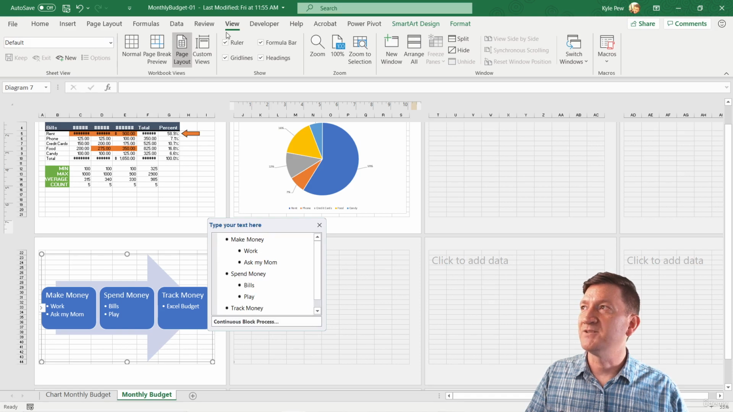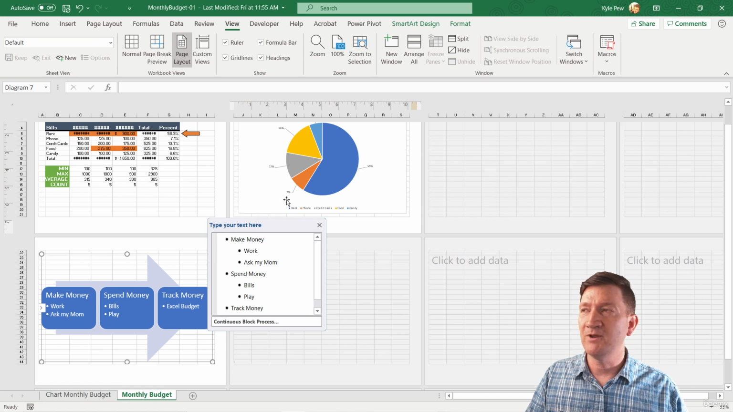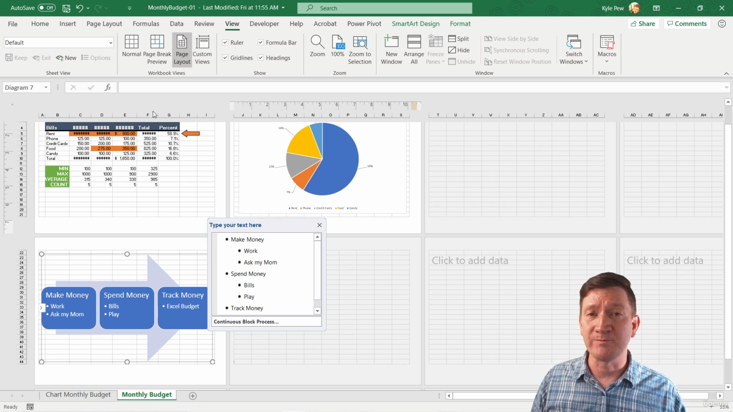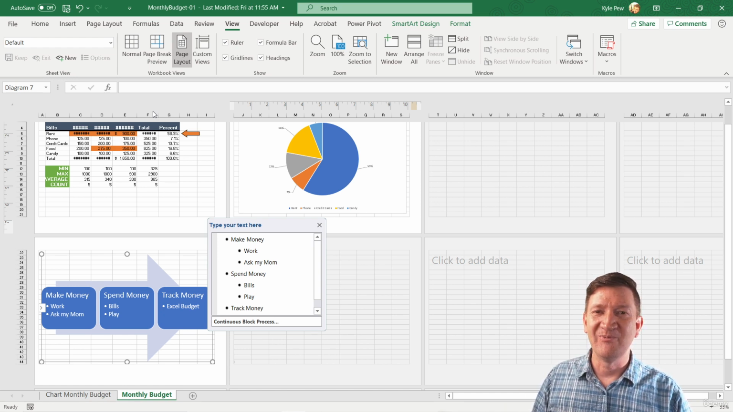So try this out. It's just View, get into your workbook views. I'm messing around with page layout view, individual pages. You can see where they're at. You can even adjust column widths and row heights, adjust all of that live right here. Get a nice preview for it. So try that out.